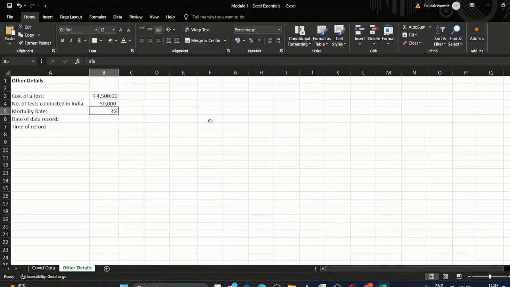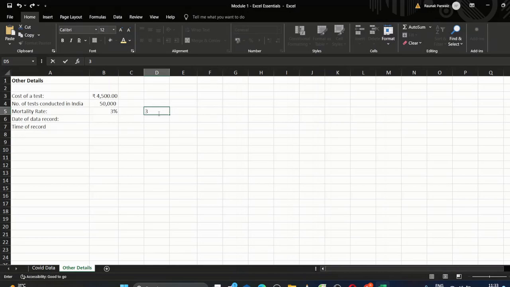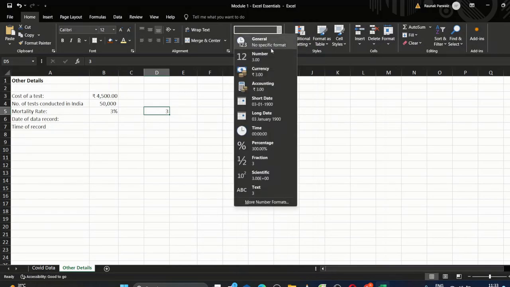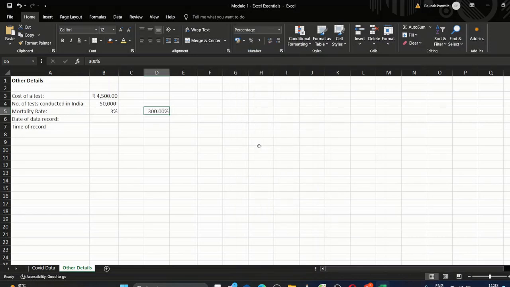And now what is the other way? If we write 3 and click enter, and then select this cell and go to this drop down and select percentage, you can see that it is showing 300 percent, which is not right. So why does it show in this way? Does Excel not understand that 3 is 3%? Yes, actually it does.